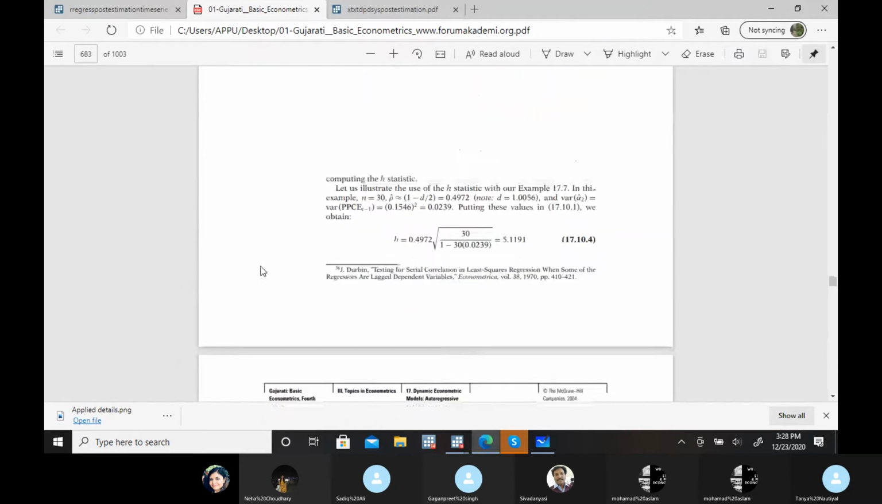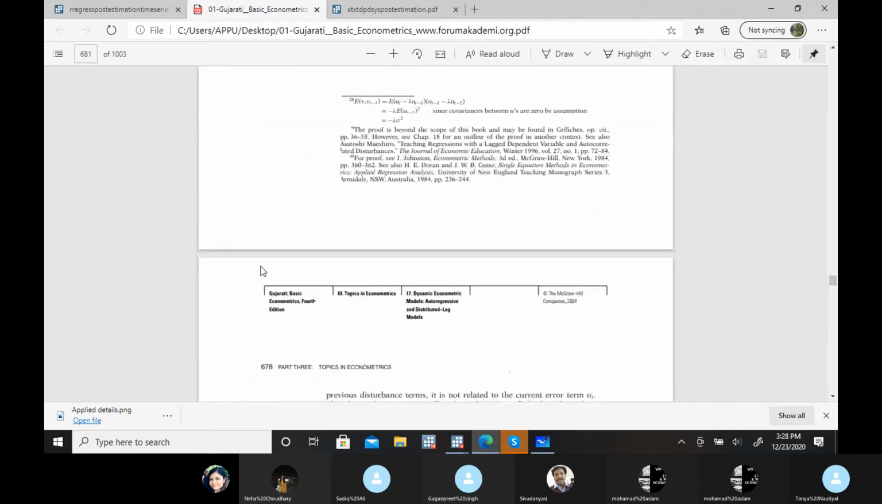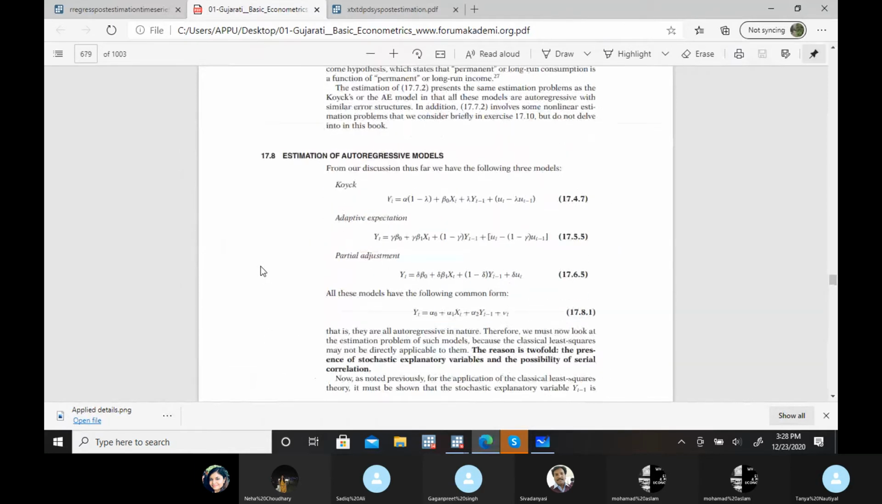The 3 models that we did yesterday: Koyck, adaptive expectation, and partial adjustment. They started with the lag impact of the independent variable, meaning a distributed lag model, but ended with the autoregressive model, meaning we have the lagged value of the dependent variable as an independent variable. So it's an autoregressive scheme. In all these models where we applied the Koyck transformation, this is the common thing.